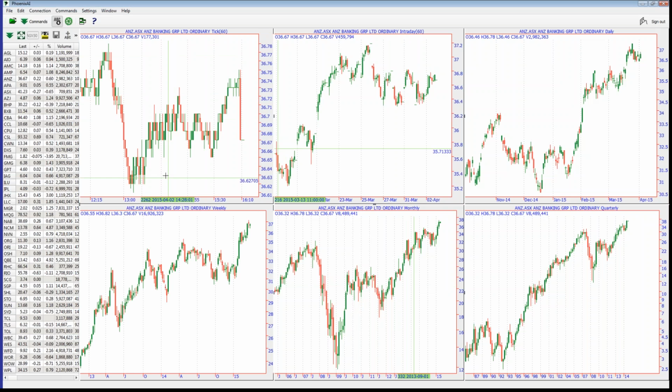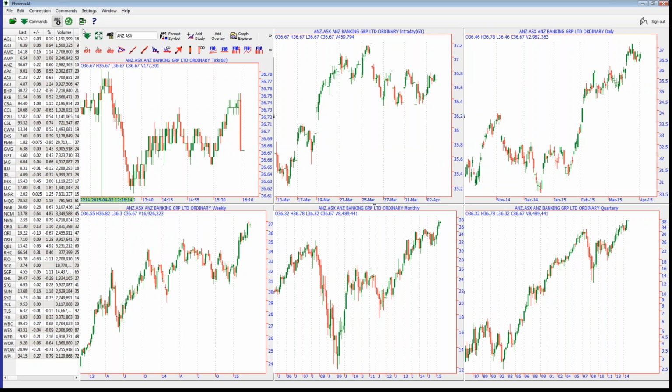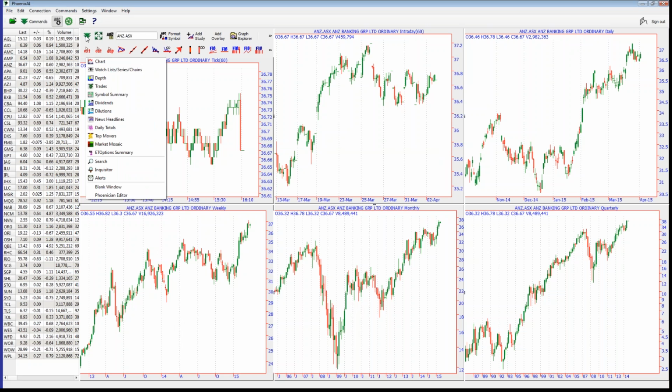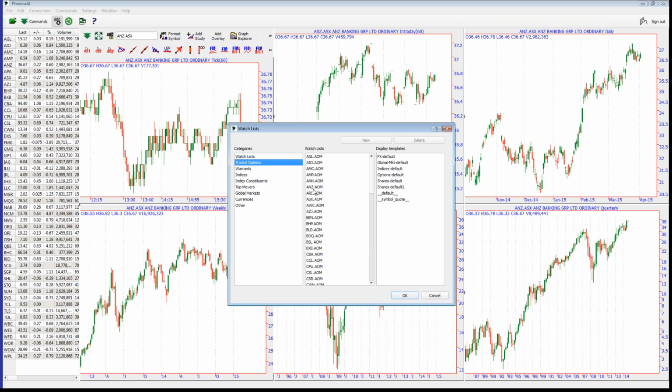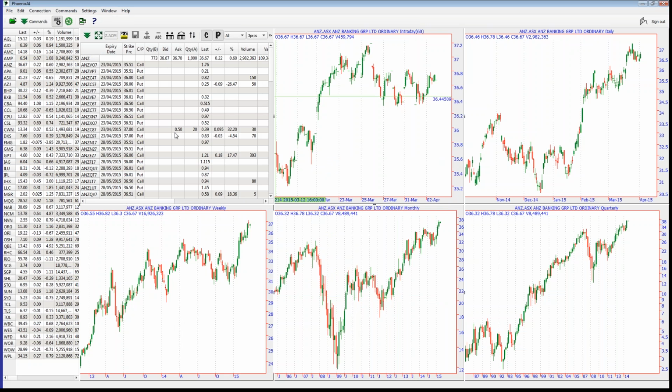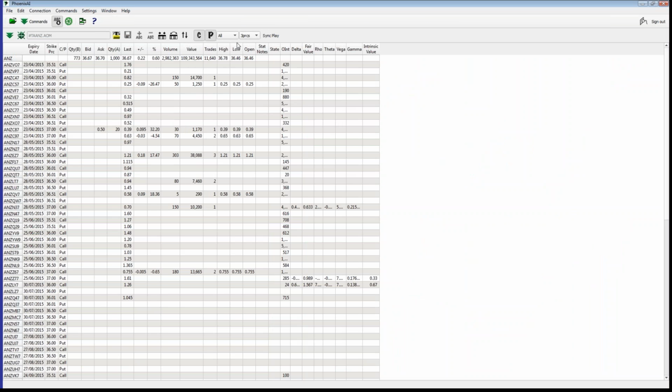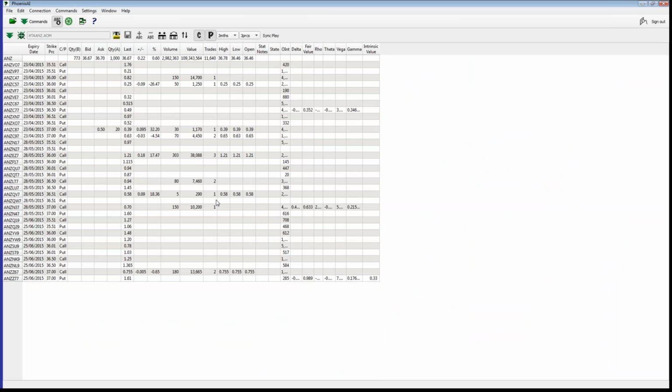Now, if I click in any of these windows and I use the command button again here, I can change it if I want to a watch list or an option. So if I go to traded options, I can choose, say, ANZ. I can say OK, and here's the options thing. I can enlarge this watch list. I can change it from all to the last 3 months, just to narrow it down. Again, that's also got a sync play button, so you can actually step down if you had to do that.